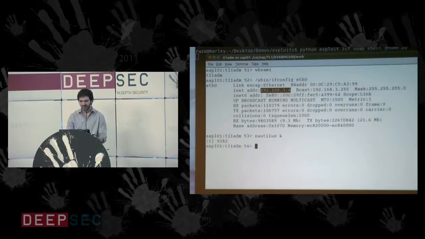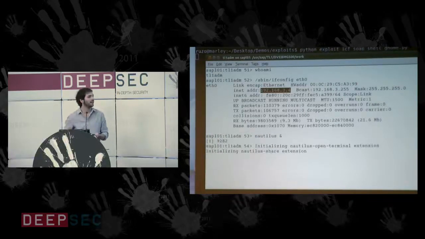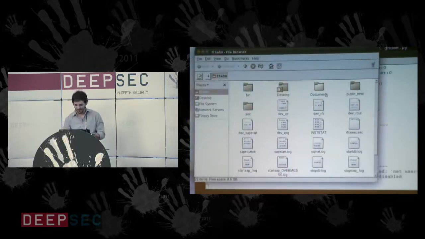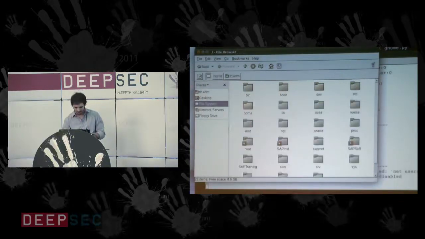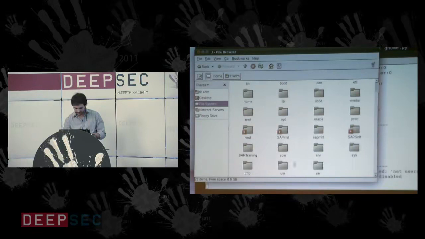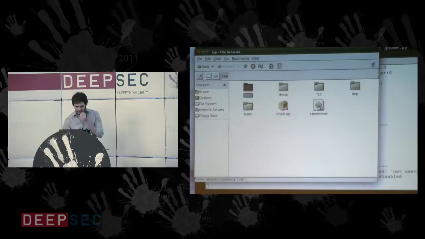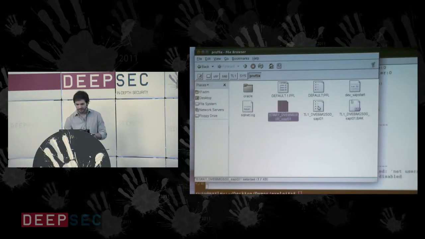But obviously, if this is not comfortable enough, the attacker can also use something like Nautilus and get a graphical file browser to go through the SAP system remotely. So he can get into the file system, user, SAP, and he has full access to the system, let's say the system profiles, anything that is on the remote SAP server. So that's actually a full compromise of the SAP system through a weak ICF service.